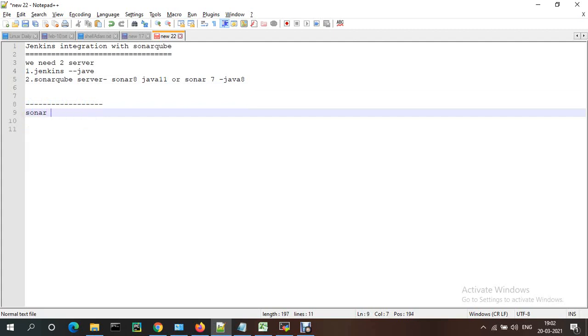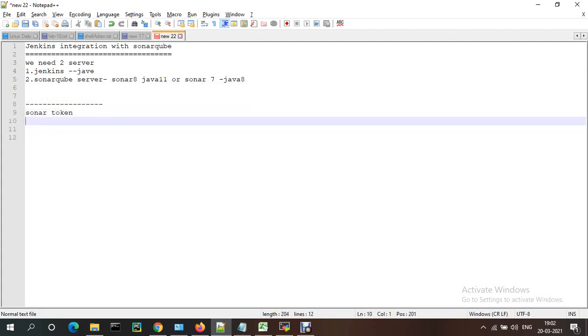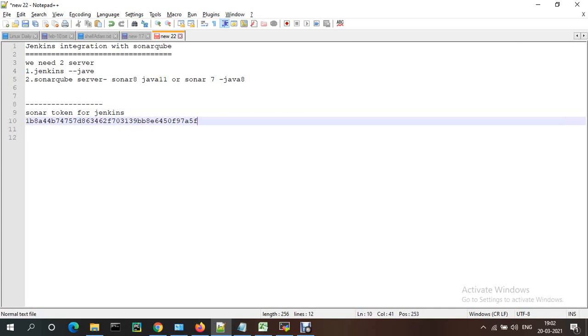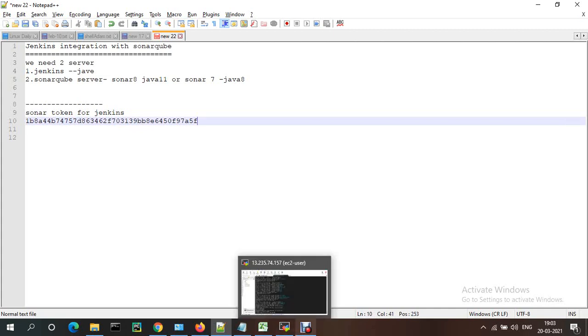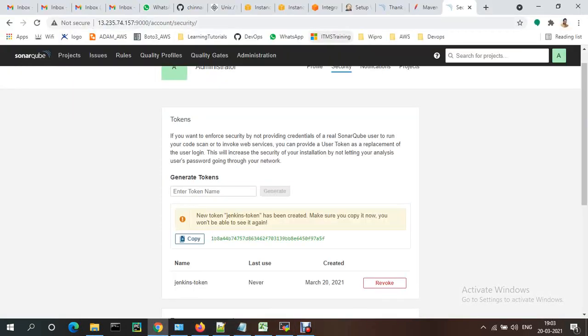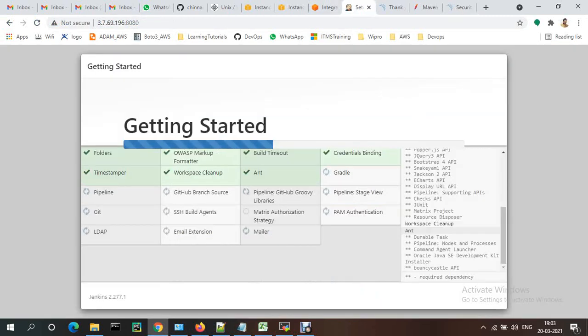Sonar token for Jenkins. Okay. Still it is getting, still it will take some time to install suggested plugins. Okay.